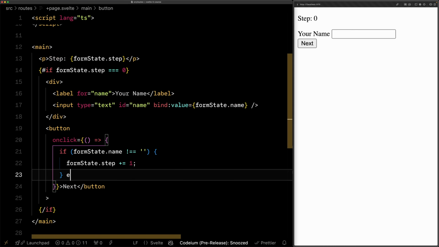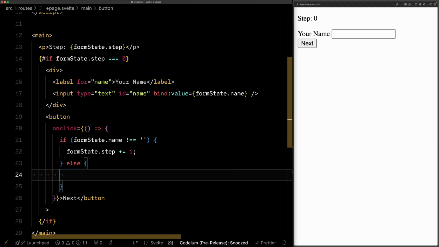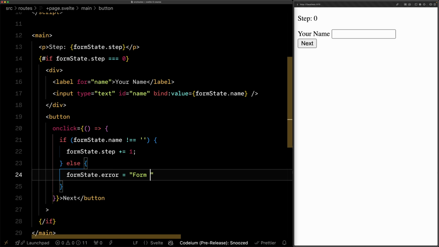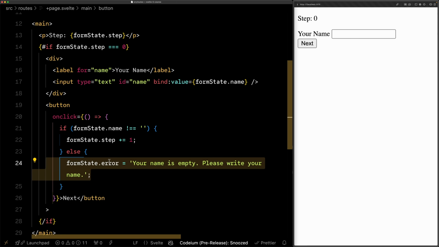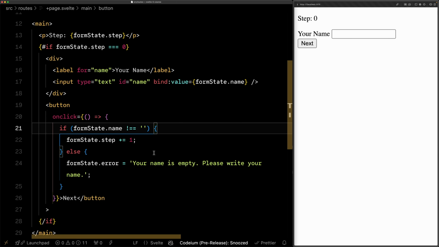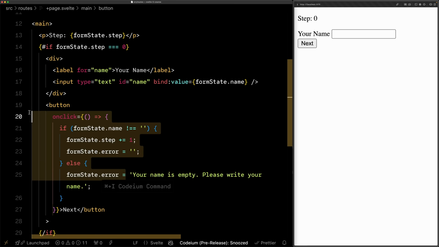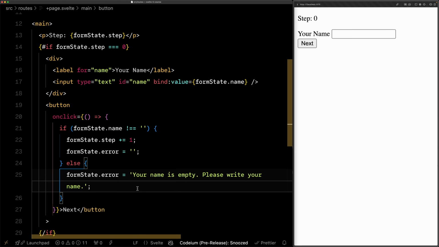Now, another thing you could do in this if statement here is just add an else, and if the form state name is empty, you can add to your form state.error: your name is empty. Please write your name. Okay, great little error message right here. Wow, okay, super cool. And we should also set form state.error to an empty string to clear this out in case we have a non-errored form state. Okay, nice and easy.